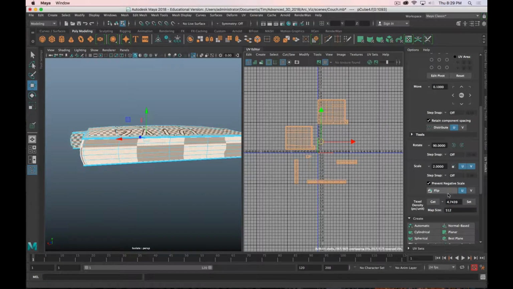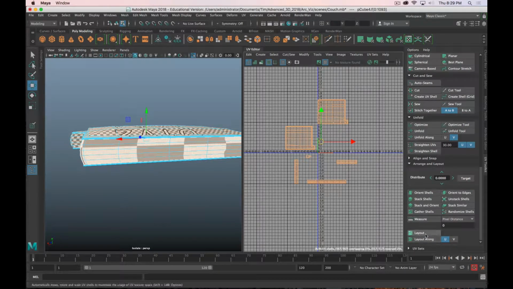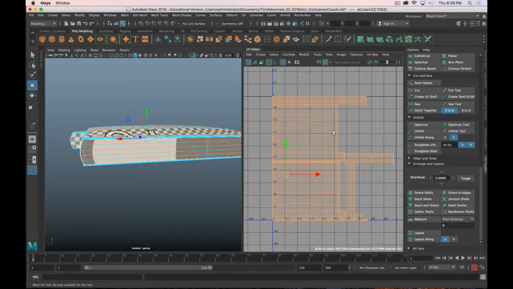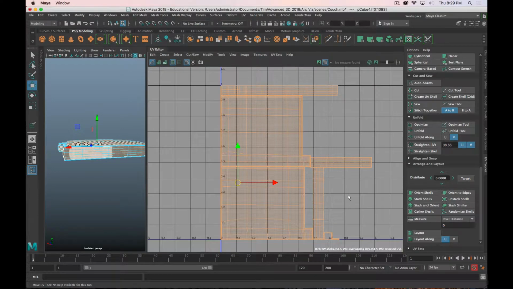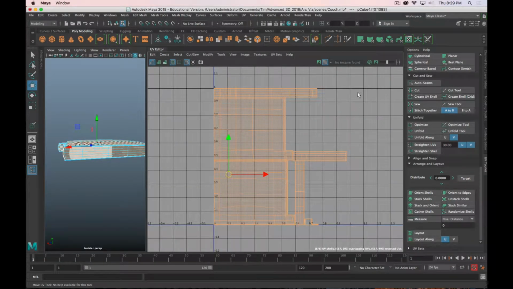So I've got everything selected, and now I can go in my UV toolkit down to Arrange and Layout, that section, and just click Layout. And what Maya is going to do is it's going to try to pack everything in. Some programs do call it pack. It's trying to pack everything into this 0 to 1 space. Right, this is the texture space. And it does a pretty good job. It's not always perfect, but it generally does a good job.